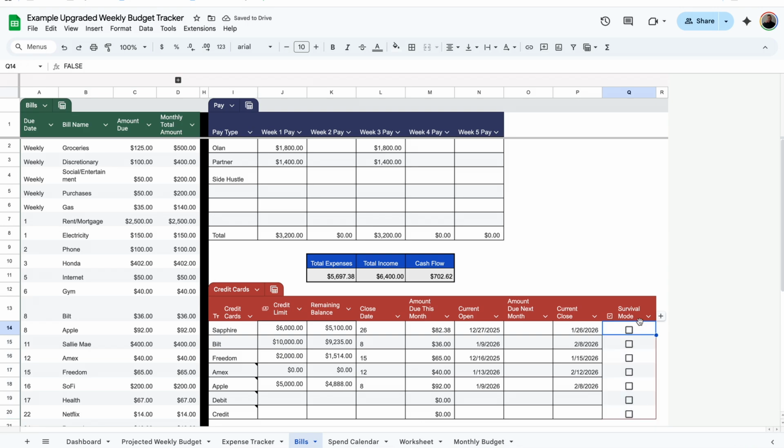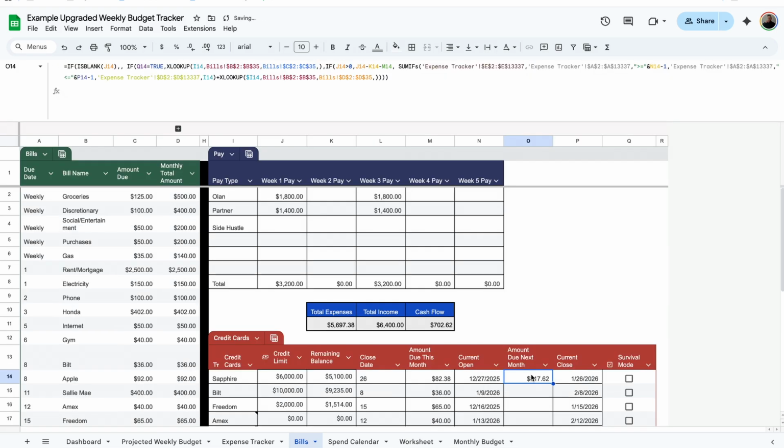Now, in case you didn't know, this is a visual representation of true or false. So when it's not checked, it's false. And when it is checked, it's true. So we're going to use that in the formula. And just to save time, we're going to use this formula right here. And this is in cell O14.